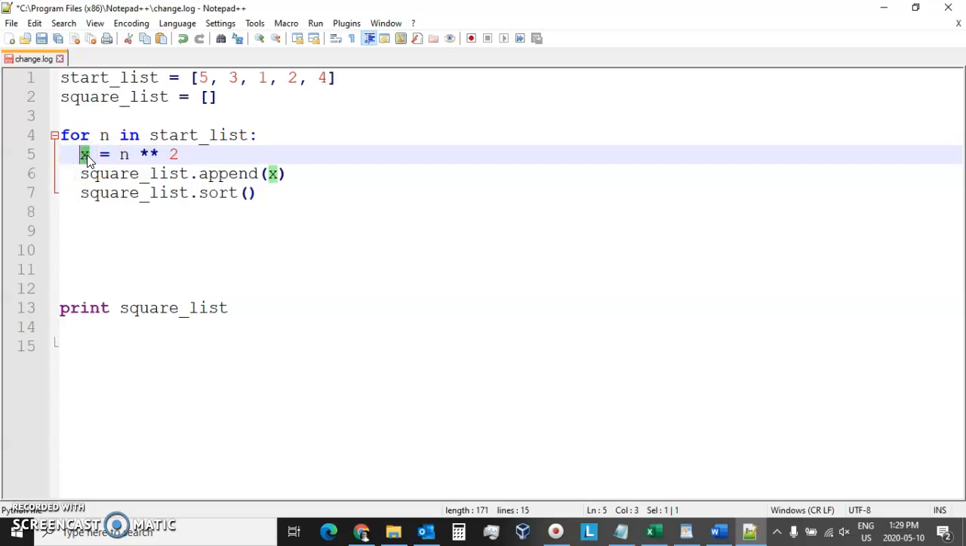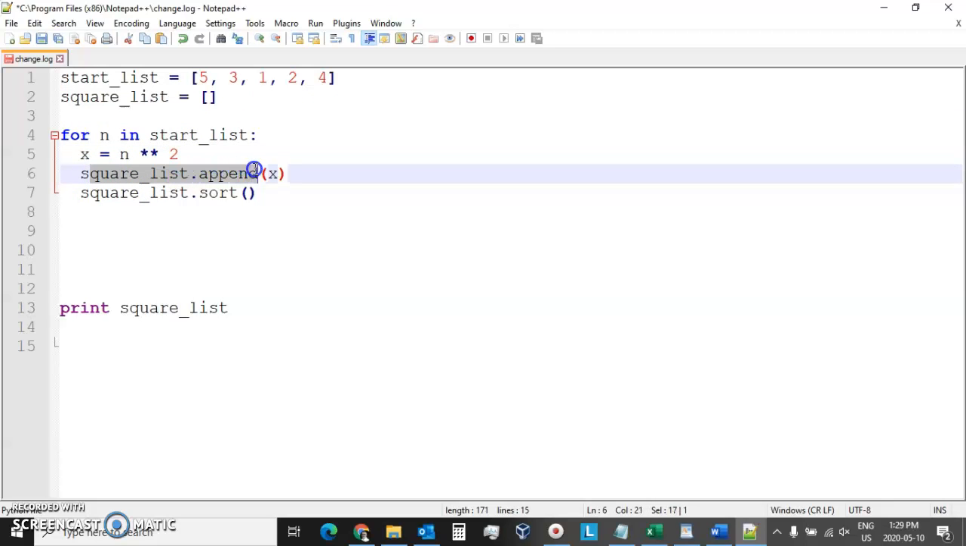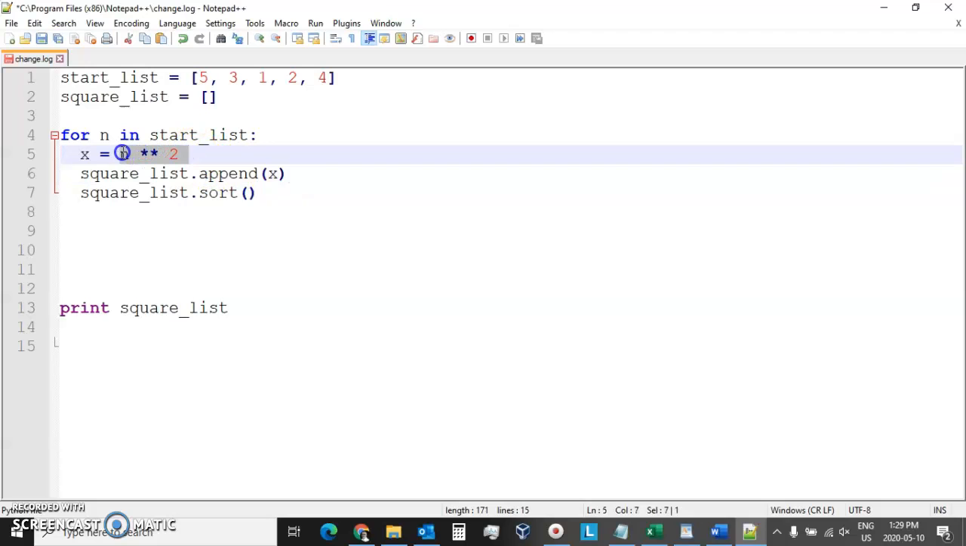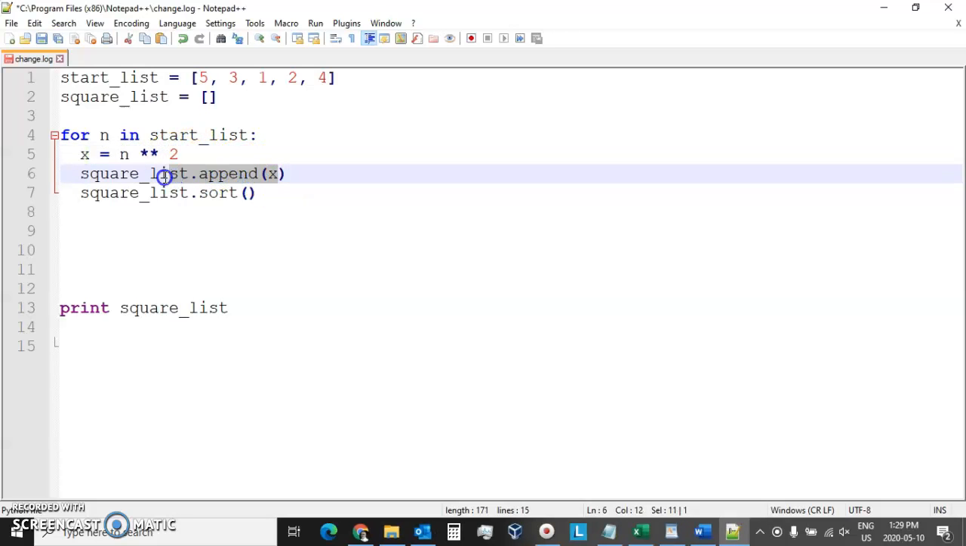Now what are we going to do with x? We are going to append it to our empty list. So square list is right there, and we saw the append method earlier, and append simply means add. So we're going to take that first value and add it to the list.